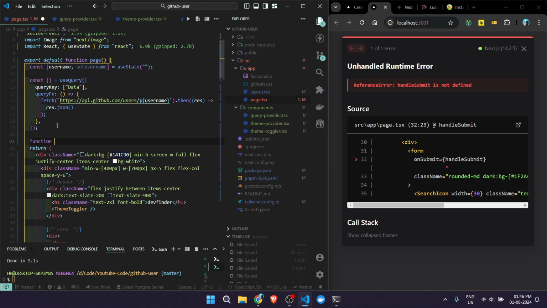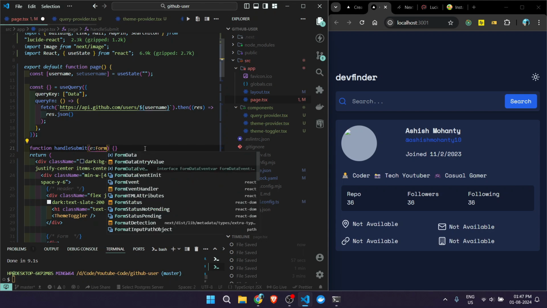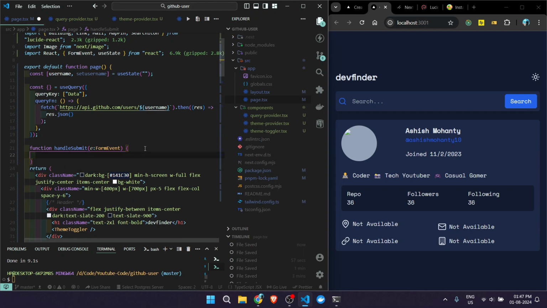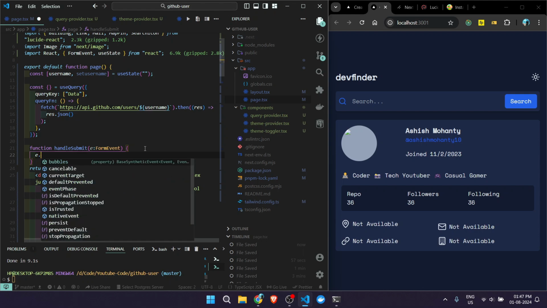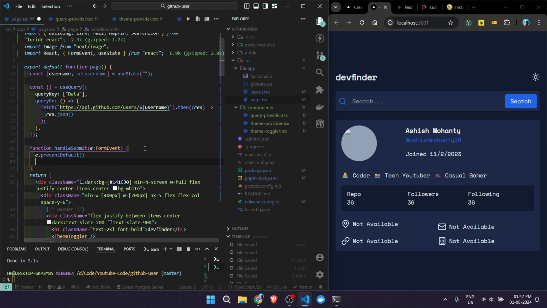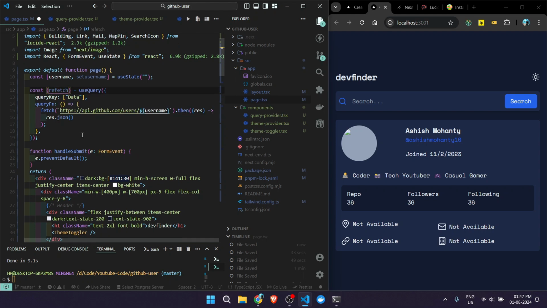So function handle submit. First we need to get the form event. So this is our form event, and what we need to do is stop the default behavior of saving the form, which is reloading. So e dot prevent default. Now we can use something called refetch, which I will get from our use query.